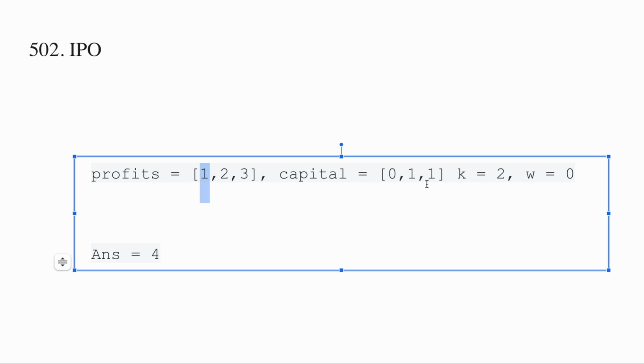Then which are the projects that you can start? You can start either one of them, but you will choose the maximum, right? That is 3, and our answer will be 4. Remember, our working capital is increasing and we are not consuming it while doing the project, or it is just pure profits that they have mentioned. So our answer will be 1 plus 3, that is equal to 4.